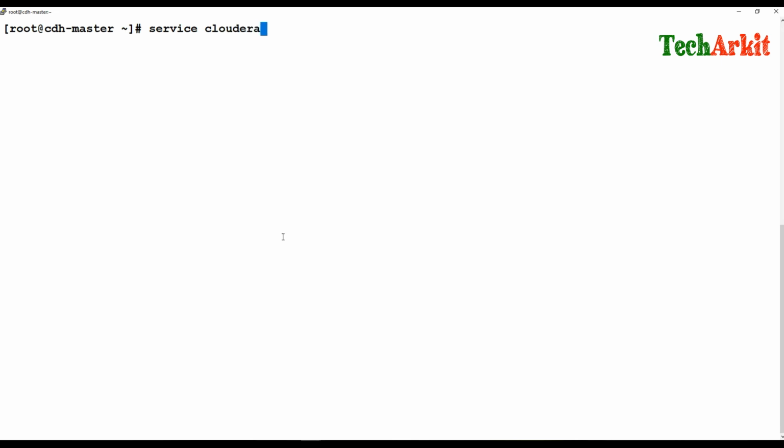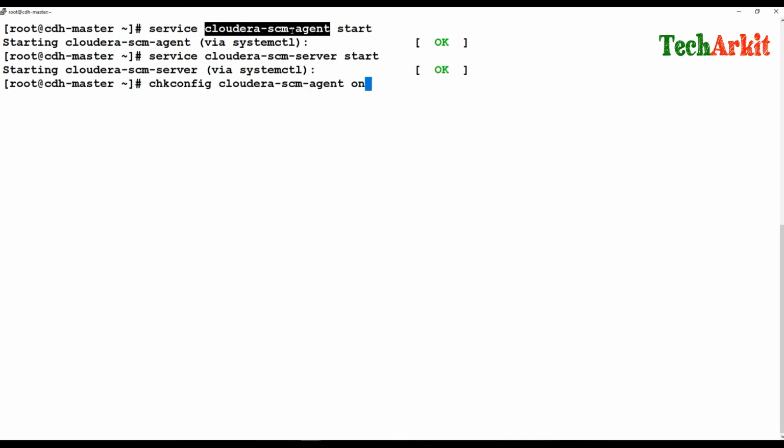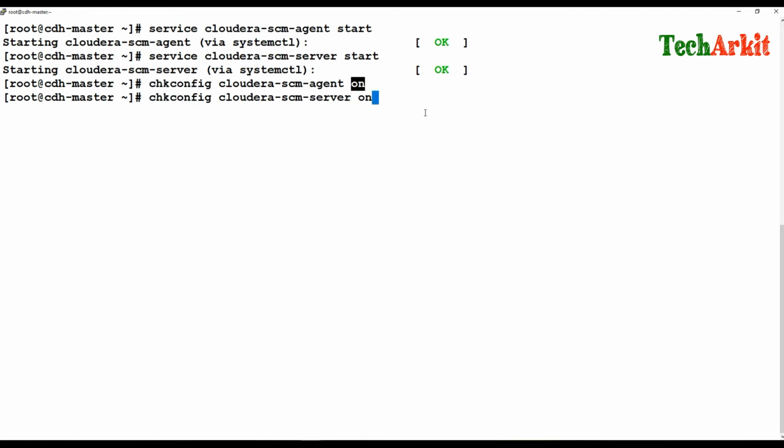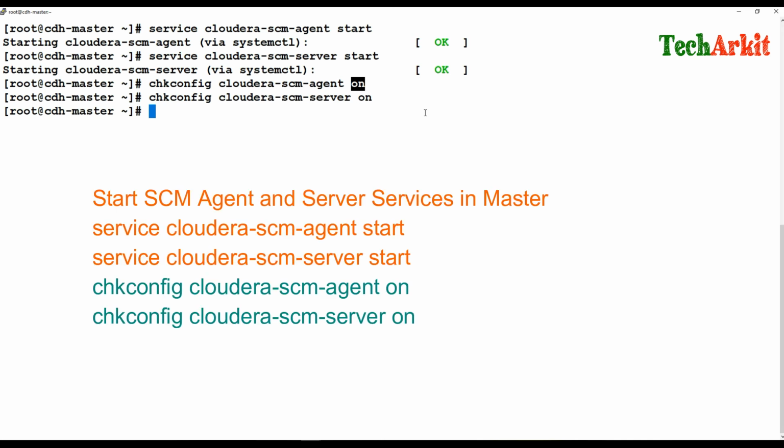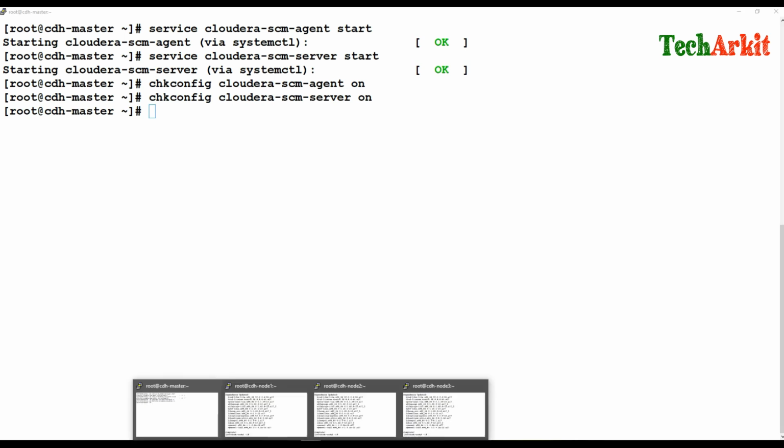Service Cloudera SCM agent start, and here again start this server one. SSH key config, and we are going to turn on these packages, and we also use these server packages to turn on at startup. Okay, now the services are on and ready, in the sense the service is on the master, and we have to switch on all the clients.